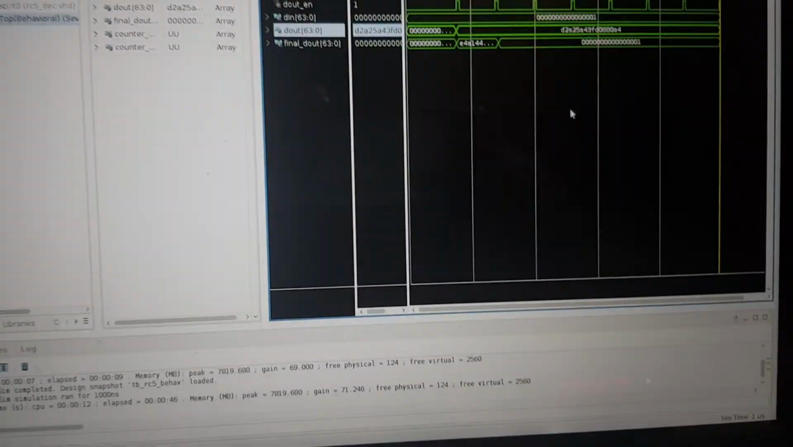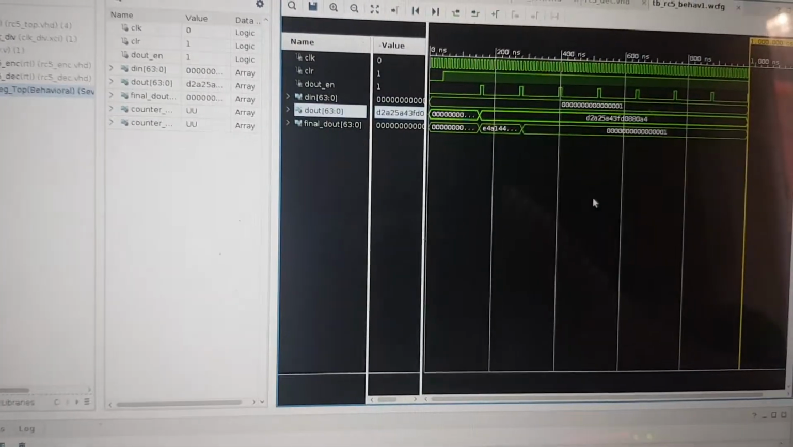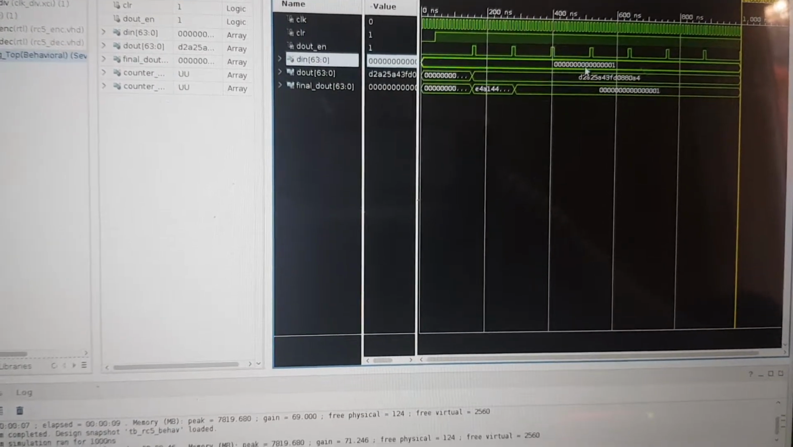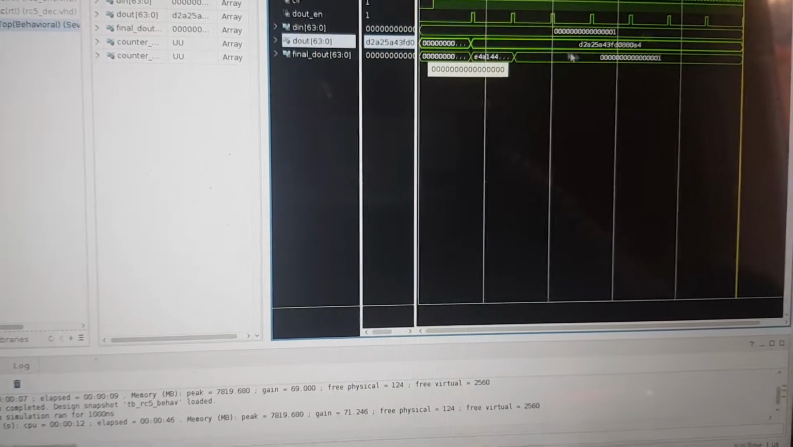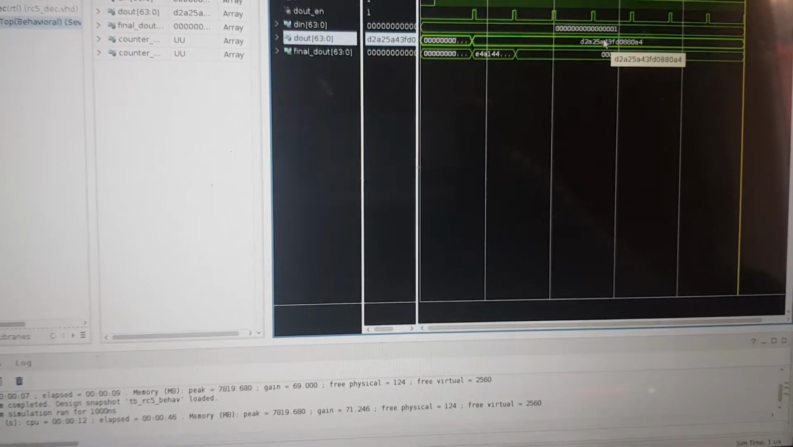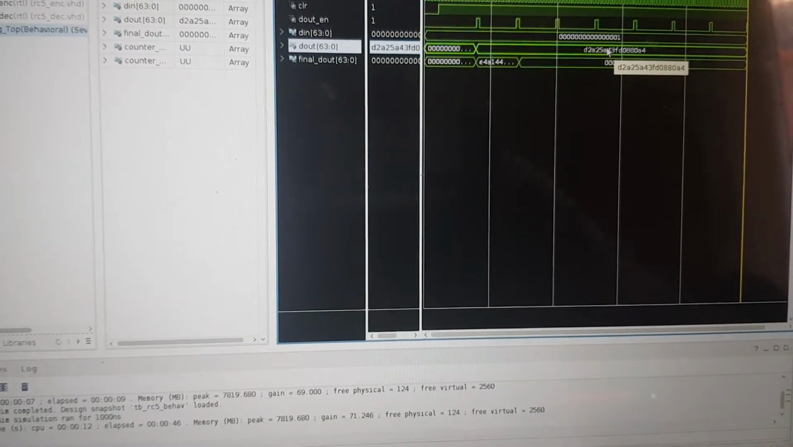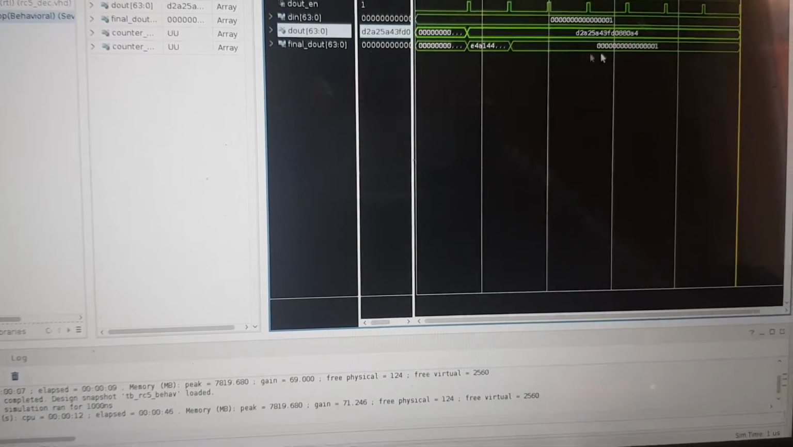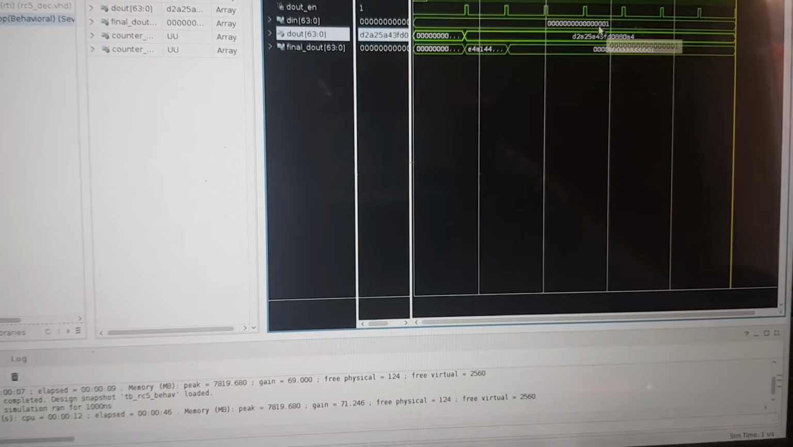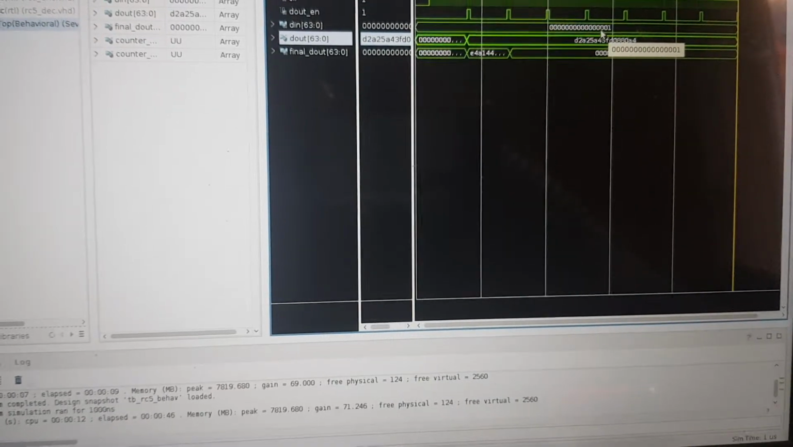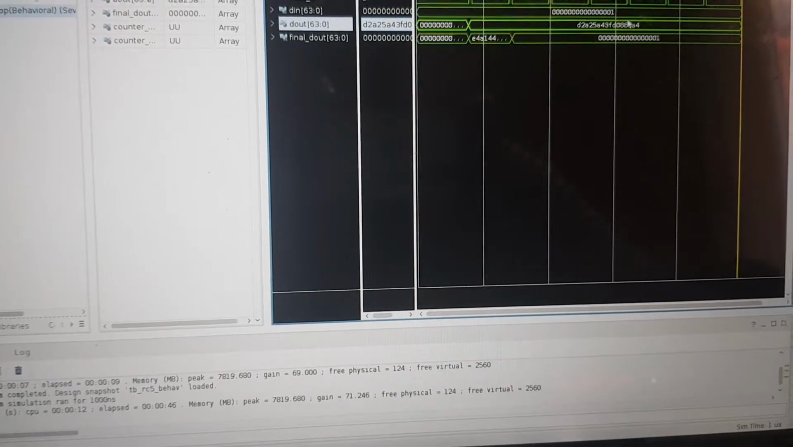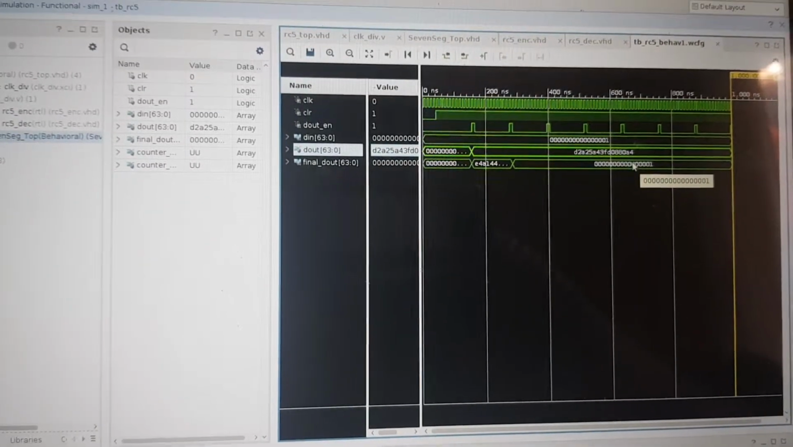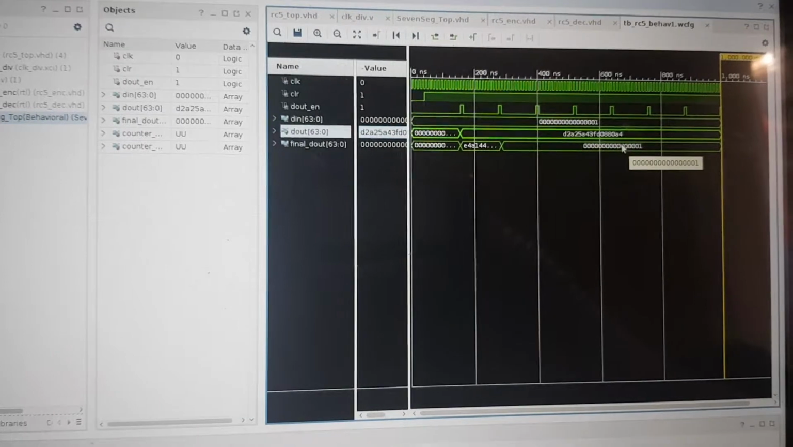Now let's look at the functional simulation. This is the functional simulation where the D in is the input as we have seen previously, which is 0001, and the output of the encoder is this one. When the output of the encoder goes to the input of the decoder, it will decode, and the final output is this one, which is the same as the D in, which is the input of the encoder. Hence the decoder is the complete inverse of the encoder, and it is implemented perfectly.